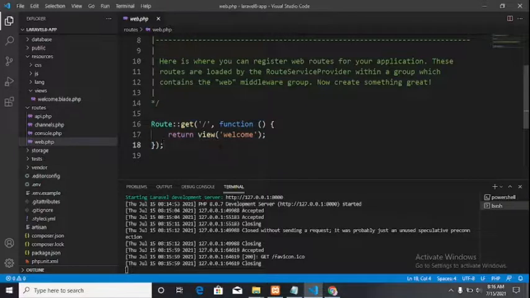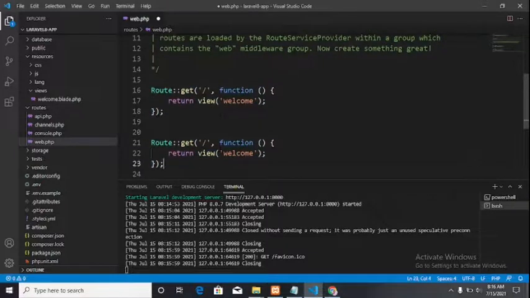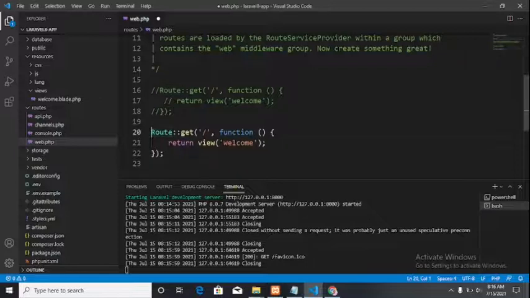So let me just show you using an example. If I copy this one and paste it here, what I may want to do is comment this one out for now, and let's return something here, since I'm also going to use it again. Instead of returning the view welcome, I can also return, for example, something like hello world, like this, and then let's end with that.